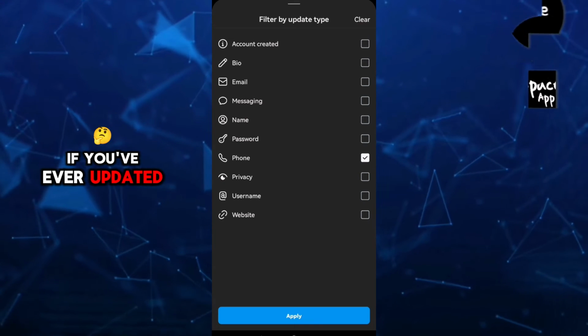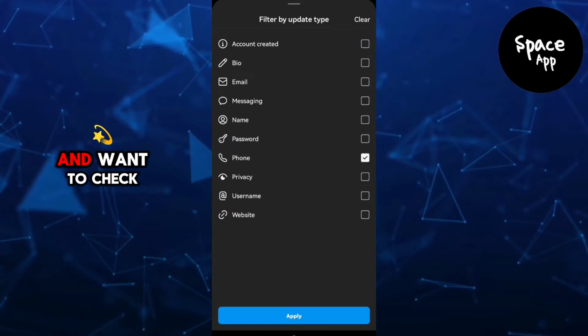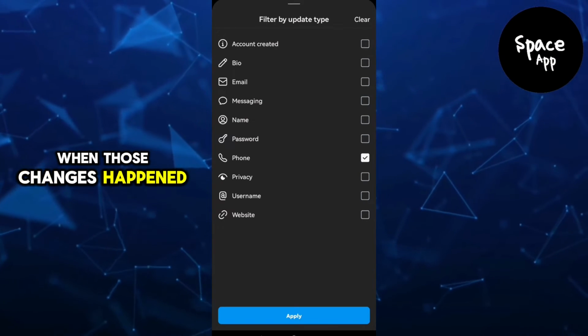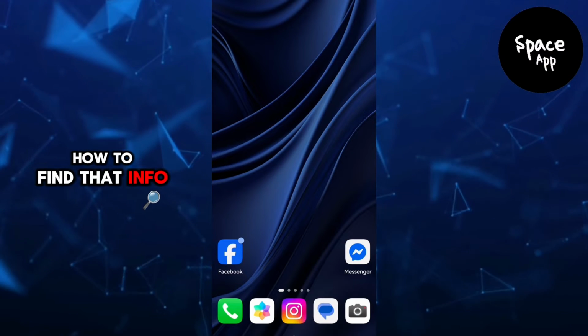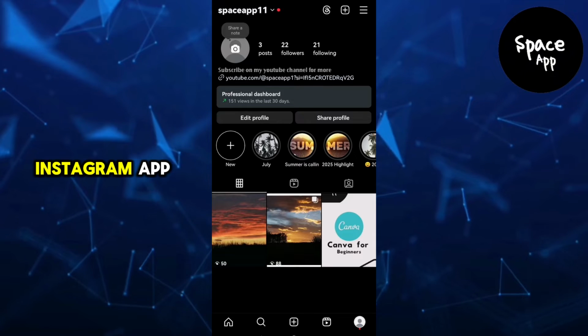If you've ever updated your phone number on Instagram and want to check when those changes happened, this quick guide will show you exactly how to find that info. Start by opening the Instagram app.